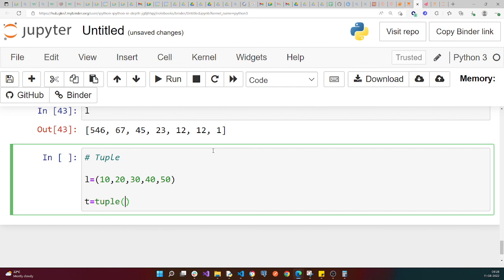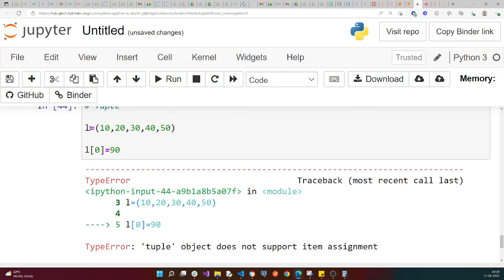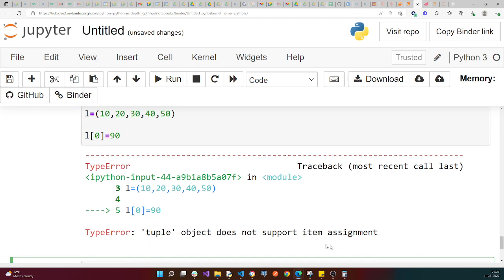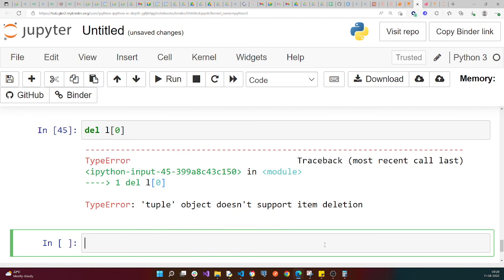That means we cannot change a tuple after creating it. So if I do L of 0 equal to 90, it will not allow. Now, what is L? L is the tuple object. When I'm trying to change the first index of the tuple, it gives me an error: does not support item assignment. If I try to delete, even that is not allowed.